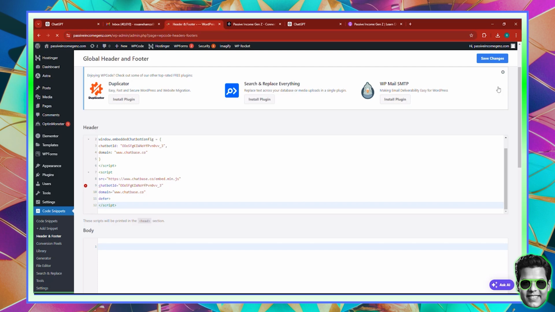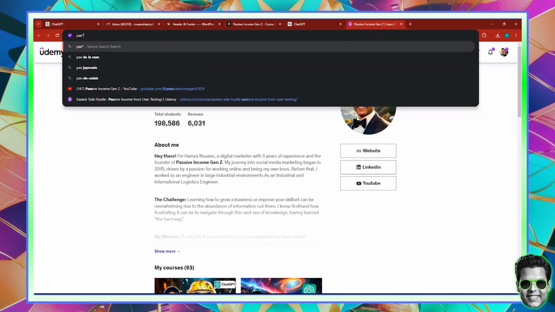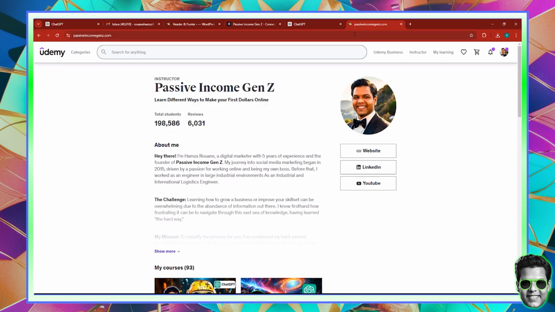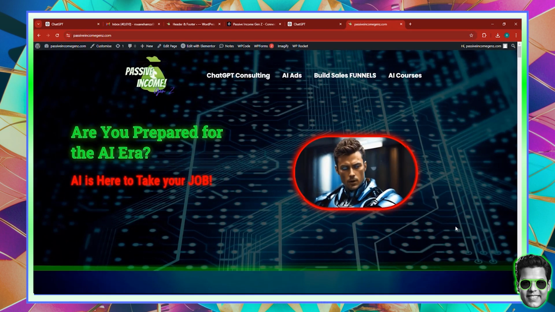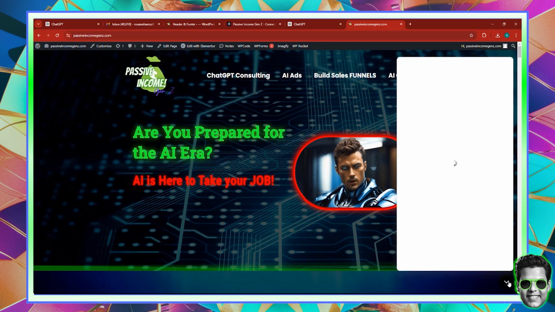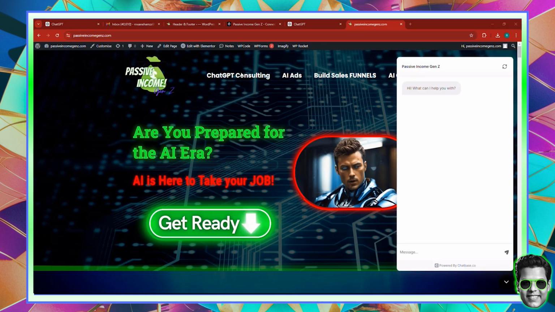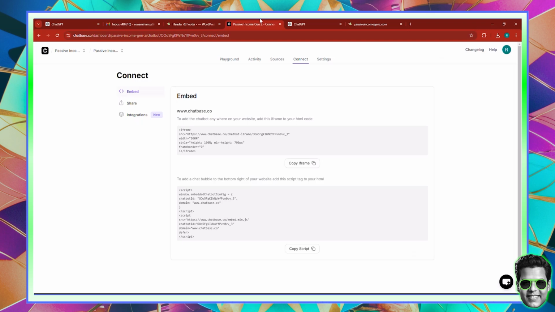Now, once I save changes, I know for sure that the chatbot is working. So I'm going to go to passiveincomegenz.com. And here we go. There's the website and there's the chatbot at the bottom. Okay, so if I click, it shows me the chatbot, but obviously we didn't really work on making this chatbot look more beautiful, did we?